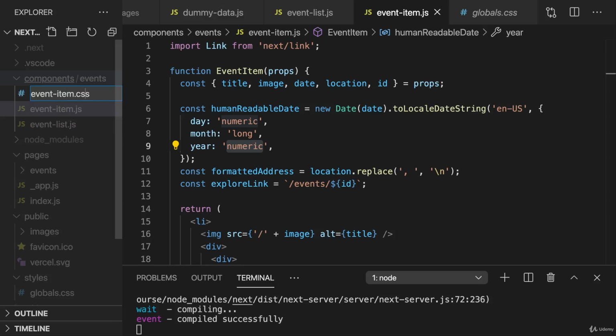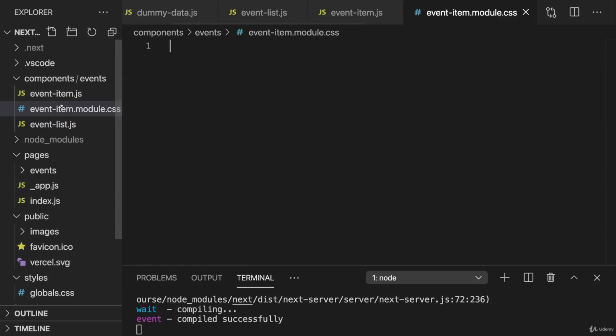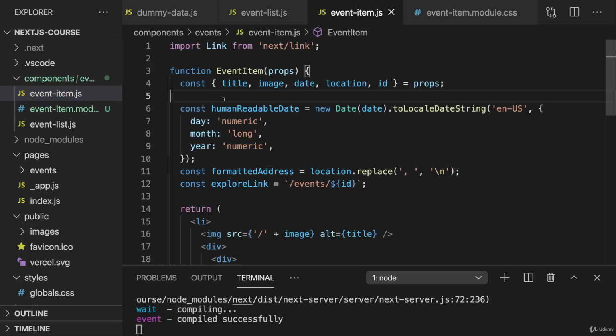We could name it event item, but to unlock this CSS module feature, this file actually has to end with .module.css. So event-item.module.css. The part here, event-item, that's up to you. That does not matter. But the ending, .module.css, that is important. Now with that, we can save this file, and now in event-item.js, we can import this file.